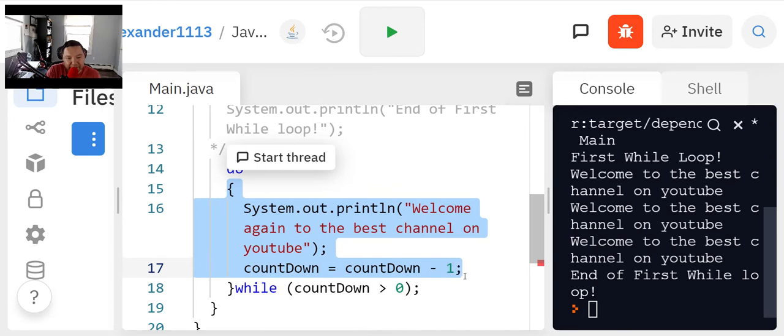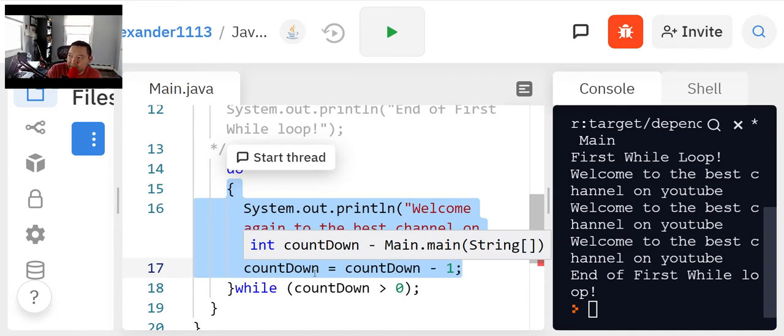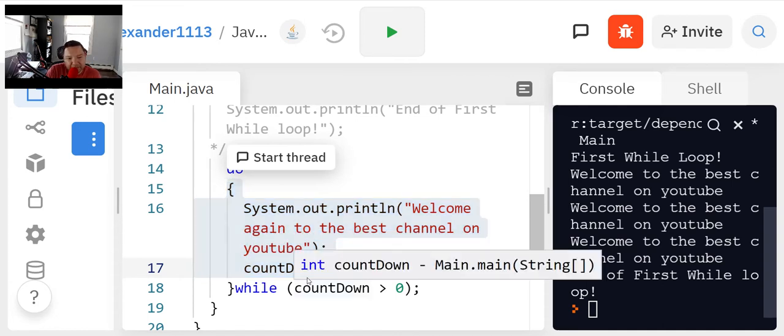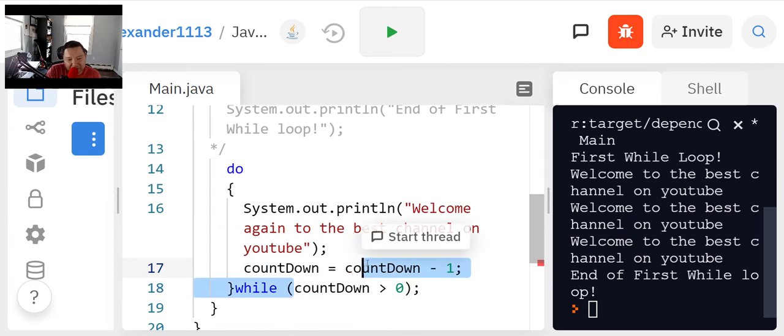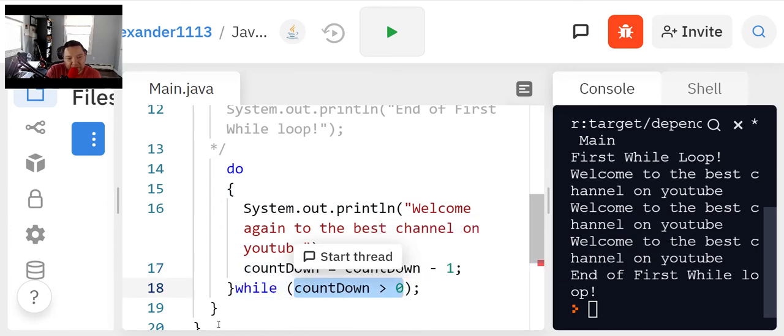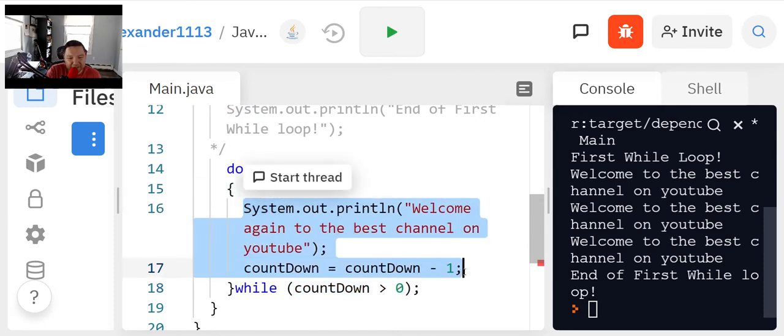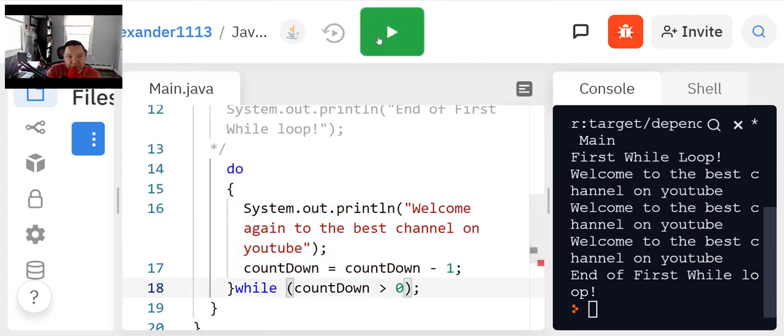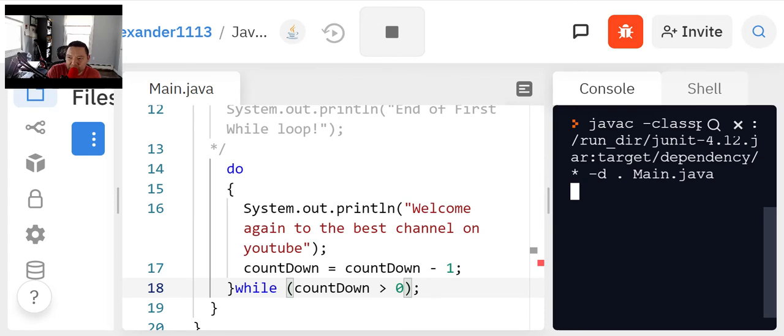So it's going to execute the body, it's going to print out my cool message, welcome again to the best channel on YouTube, decrement the countdown variable by 1, and then do the comparison. If it's greater than 0, then we come back all the way up to line 15 and then do that again, 16 and 17, whatever lines are within your compound statement in the do while. So let's run this real quick so I can show you I'm not tricking you.